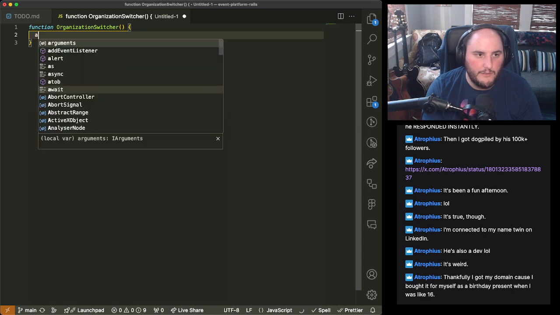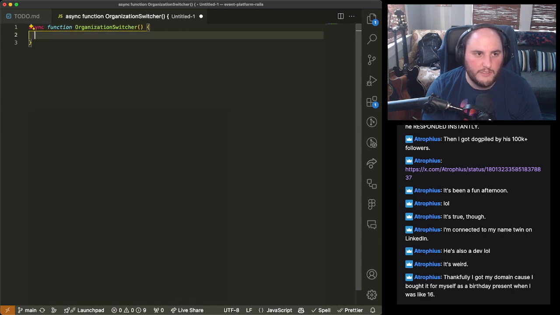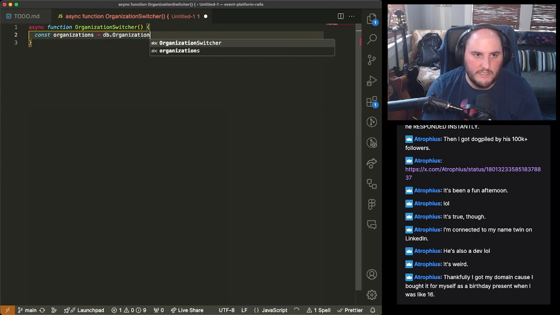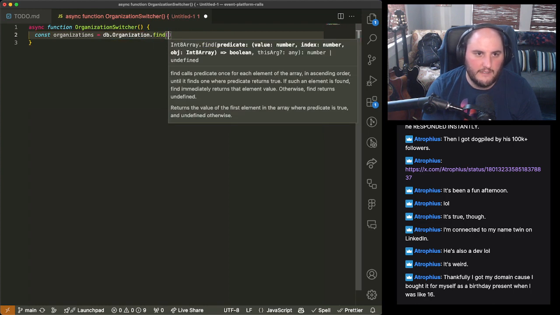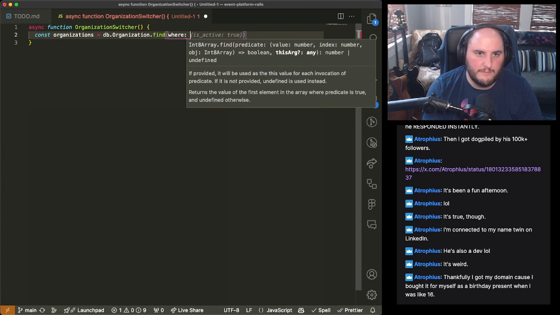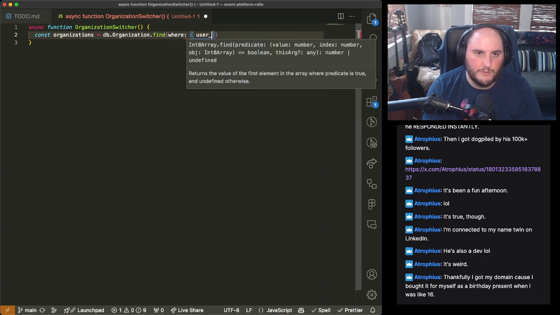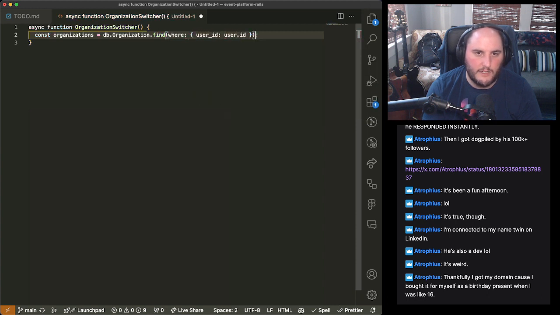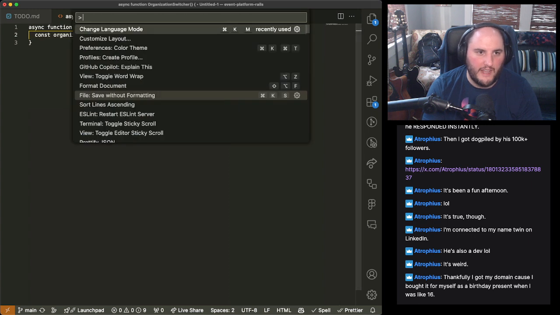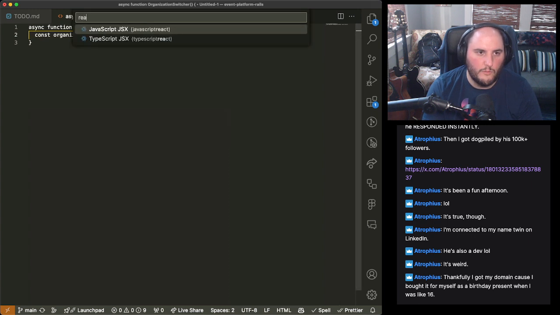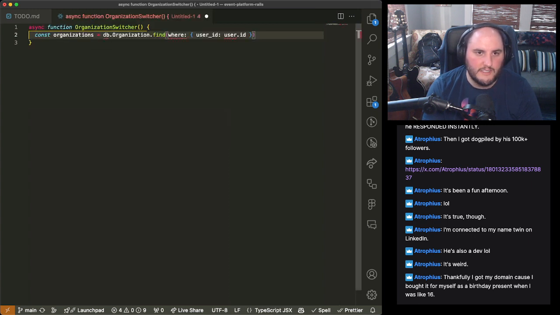So now this is an async org switcher, so we could get organizations. Let's just say this is DB organization find where, I don't know, user ID is whatever the current user's ID is. I'm sure we don't have this, but I'm sure it's something we could get. So let's just assume that's a thing.